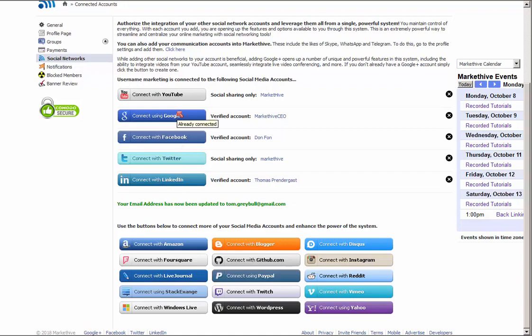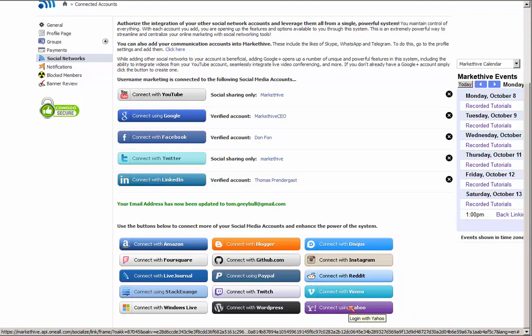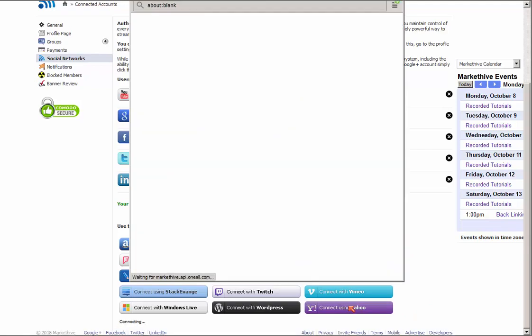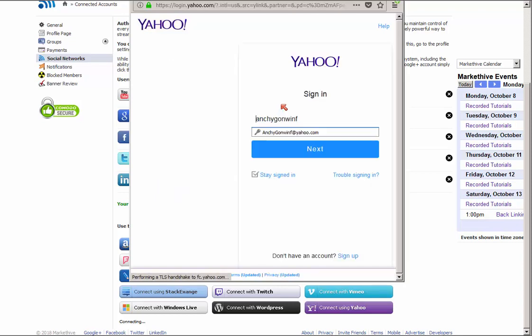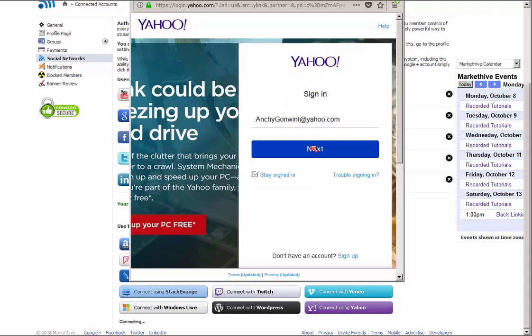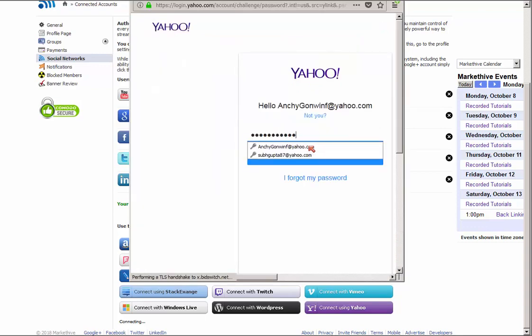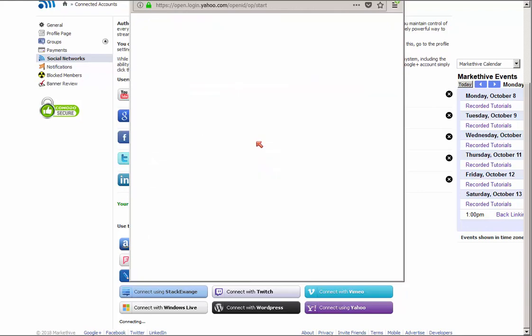And I also want to have an alternative, so I'm going to connect using Yahoo. I think I'm already logged into my Yahoo account. If I'm not, then I'm going to log in. Next, sign in, agree. Now I have all of these accounts hooked in.